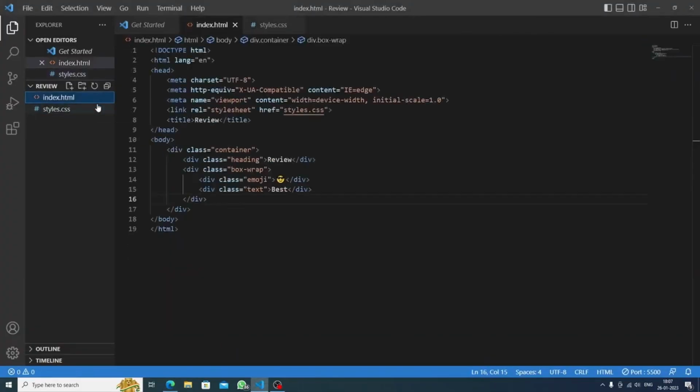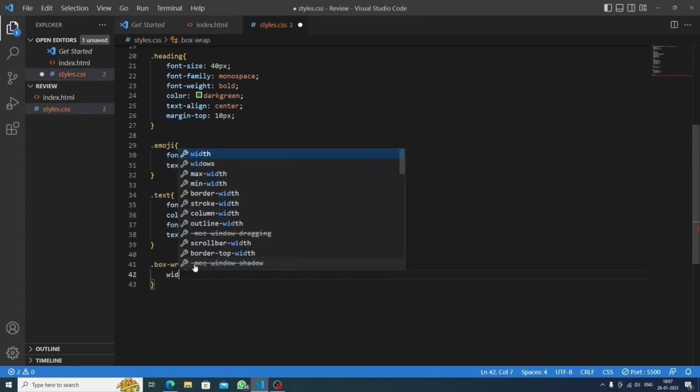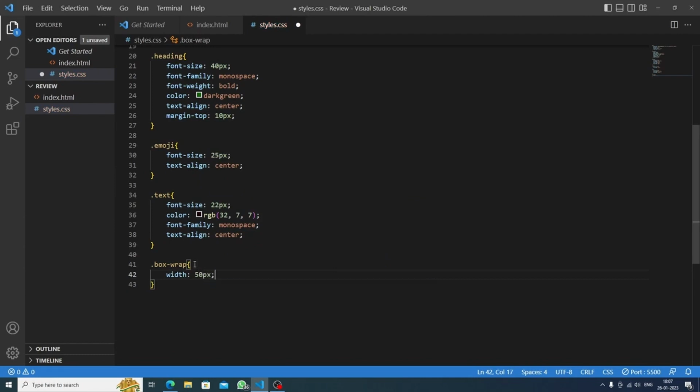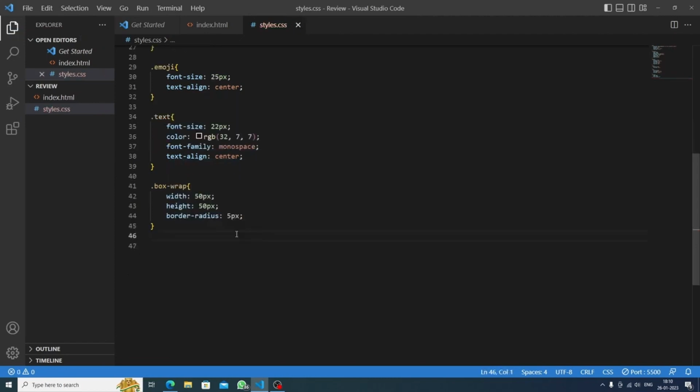Now we need to work on the box wrap. So now we will set the width to 50 pixels. Height would also be the same, 50 pixels, and the border radius would be 5 pixels. So after box wrap we will do something great, like box wrap hover.